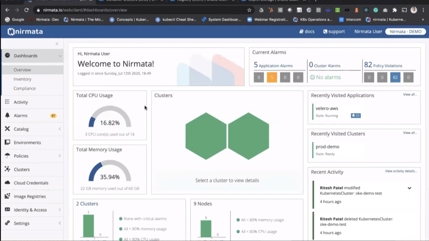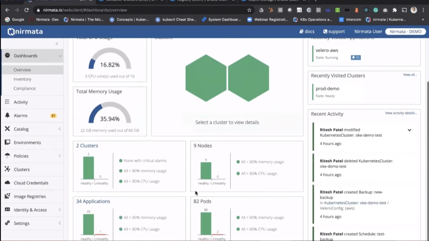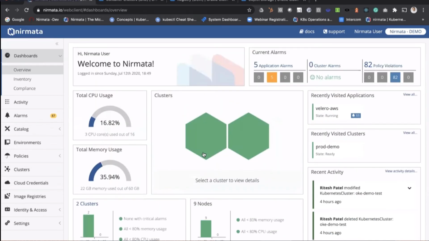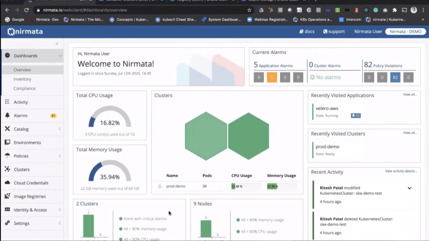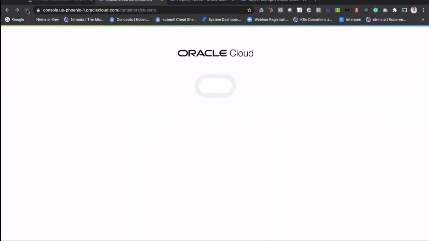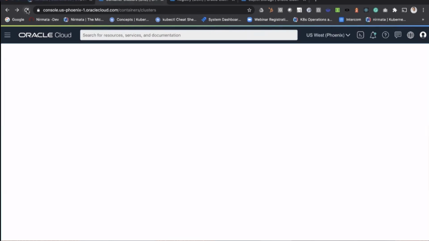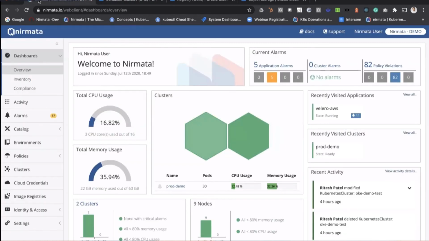All right, so what you're seeing right now is a Nirmata dashboard, and this dashboard shows you a quick view of the clusters that are already in Nirmata. They are showing green. That means they're up and running. I can click on them to view the details, and I also get a quick summary of what's currently in Nirmata. Now, I do have my Oracle Cloud account set up over here, and this is what I'll use to actually show you how we can deploy clusters in the Oracle Cloud through Nirmata.